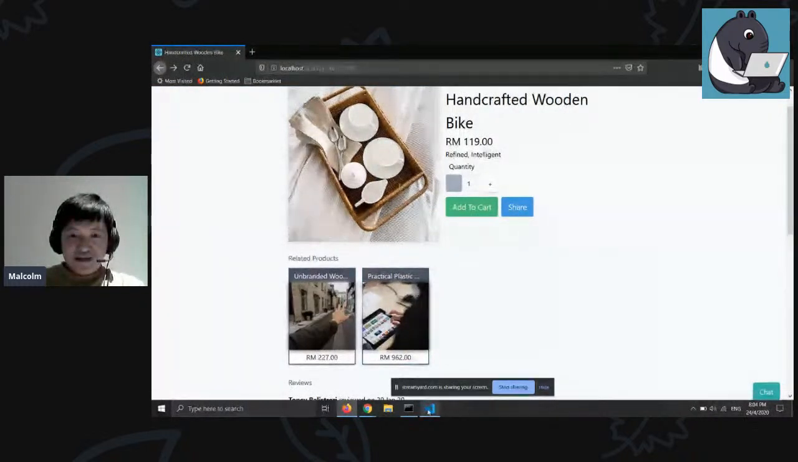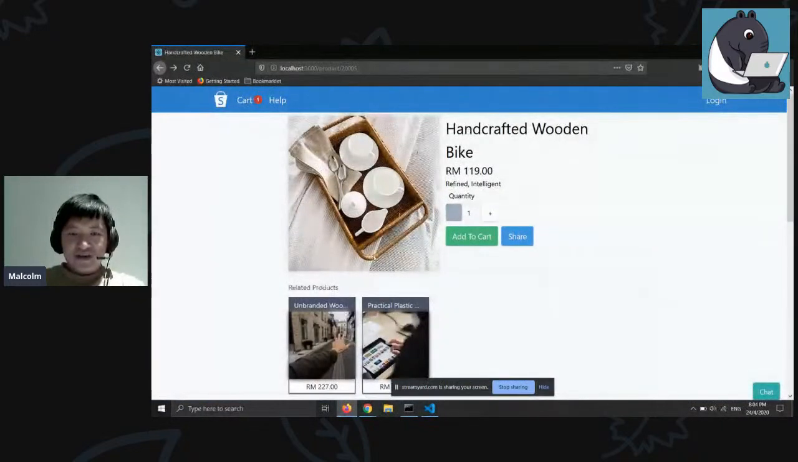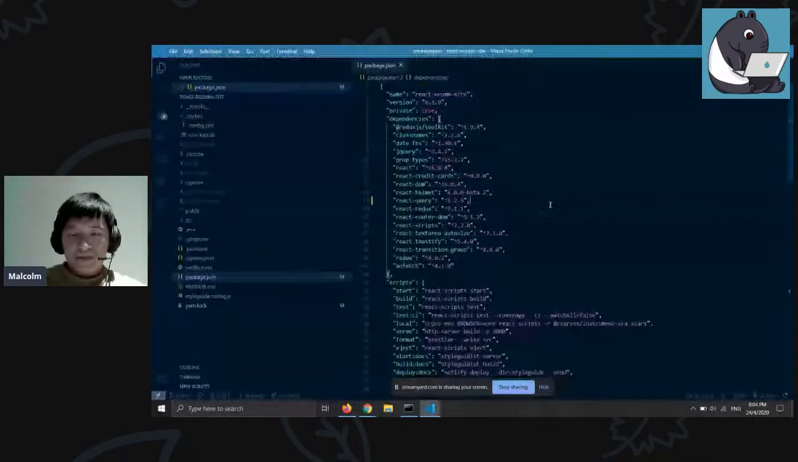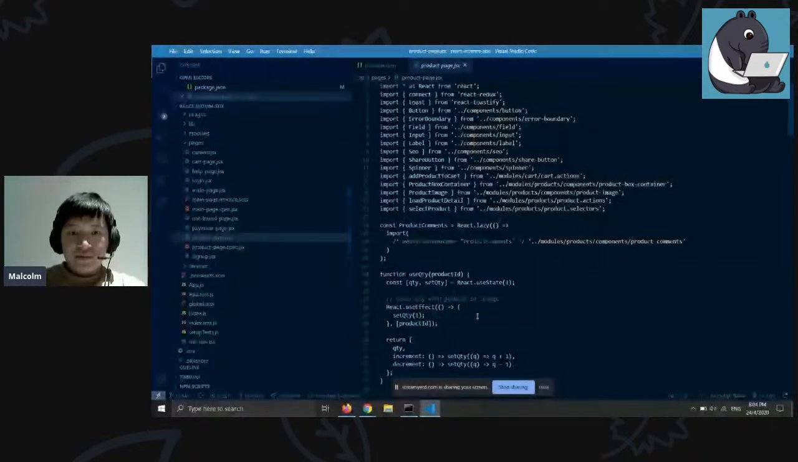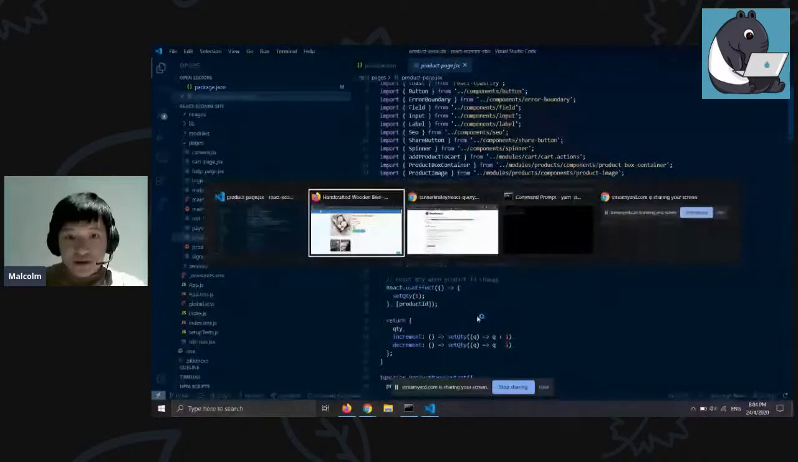So let's look at a little bit of code here. This is my product page code.